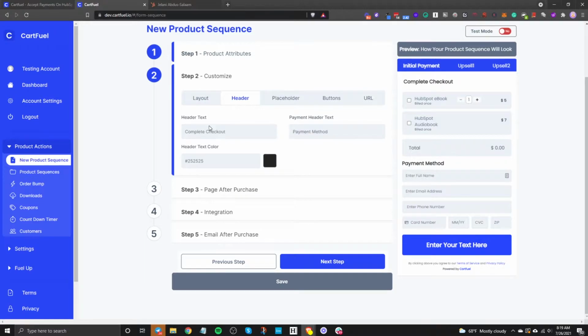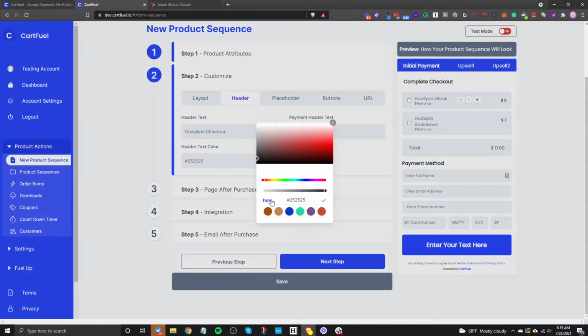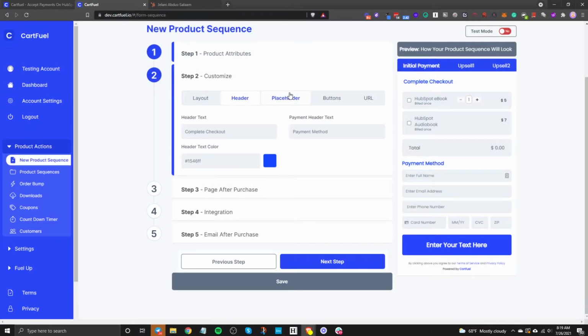You can also change the header text. So if you don't want it to say complete checkout, or you just want to remove this altogether, you can do that, and that will remove the text. You can also remove the payment method text, but I'll just keep it at complete checkout. And then you can also change the header text to whatever color you want. So let's just say we want this blue color, perfect, and boom.